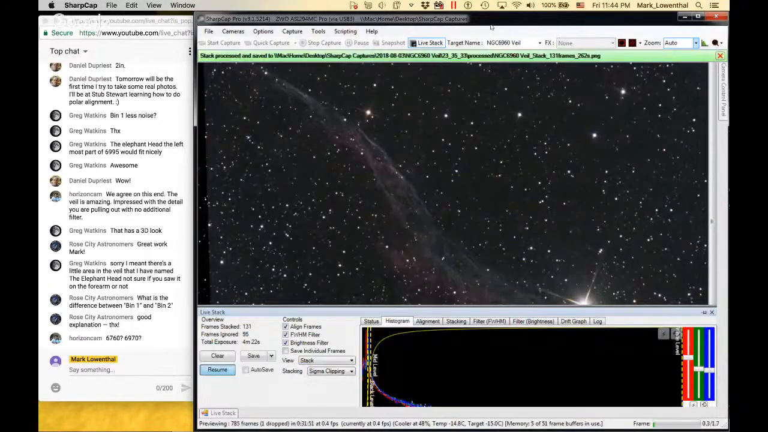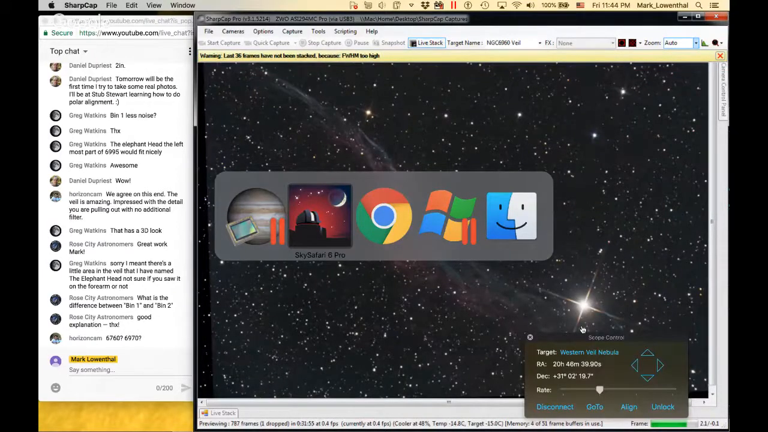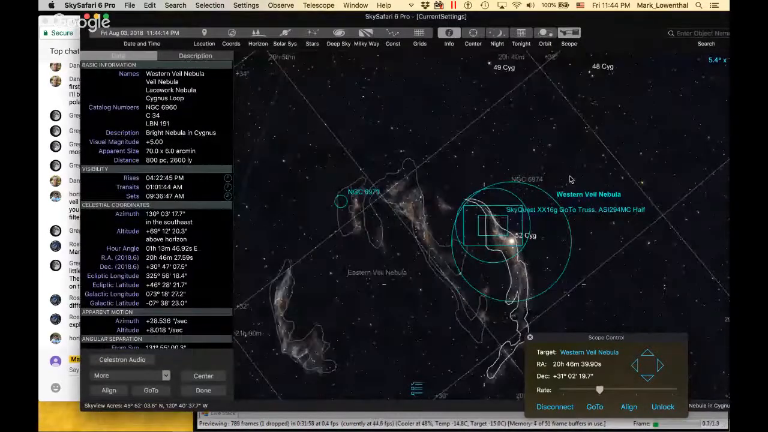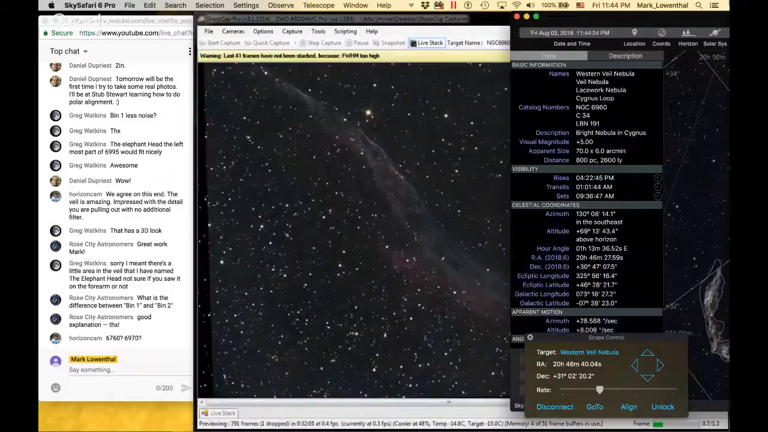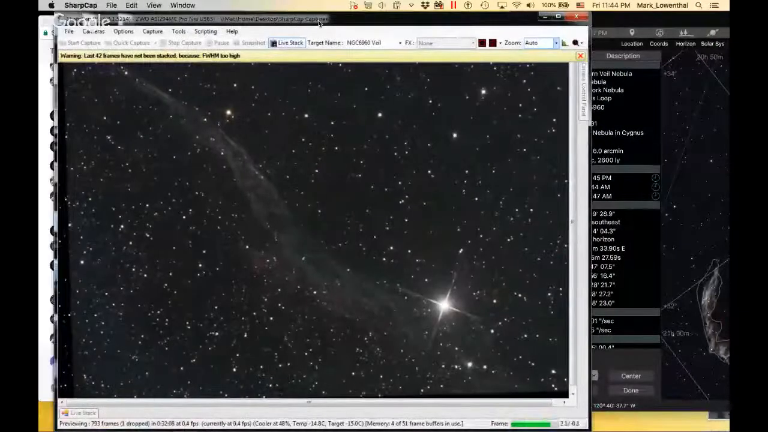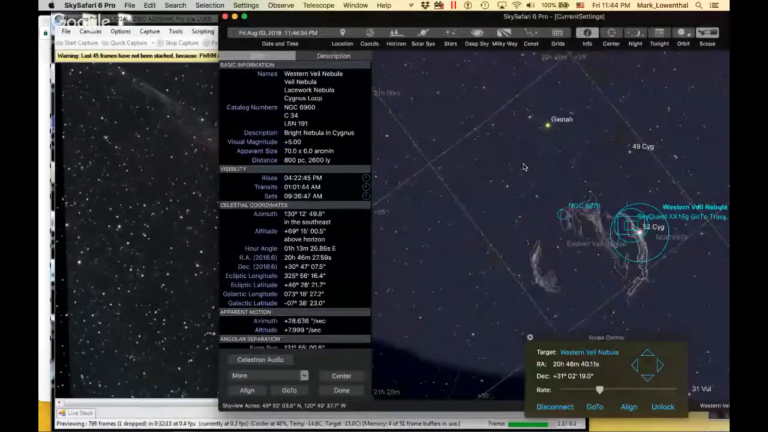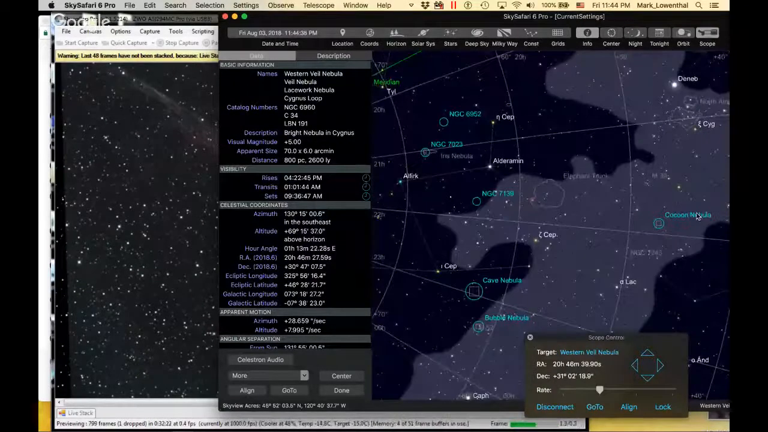So this is 52 Cygni right here. And when you look at the Veil Nebula, what I'm looking at is just this corner right here, and you can see how my field of view picks that up. Okay, elephant trunk, over toward Cepheus and the Bubble Nebula and all that good stuff.